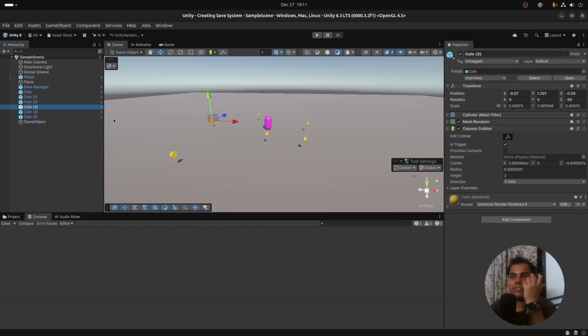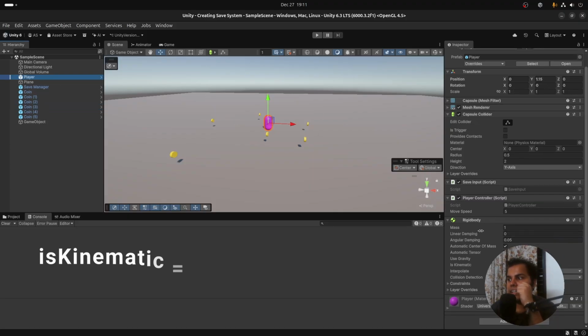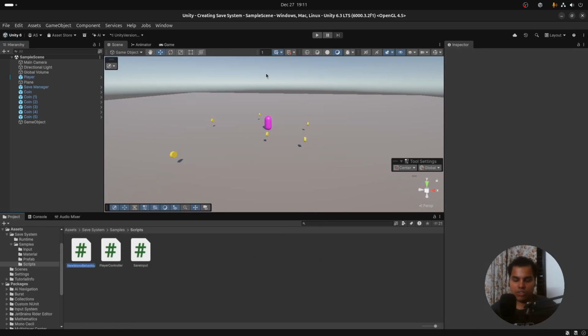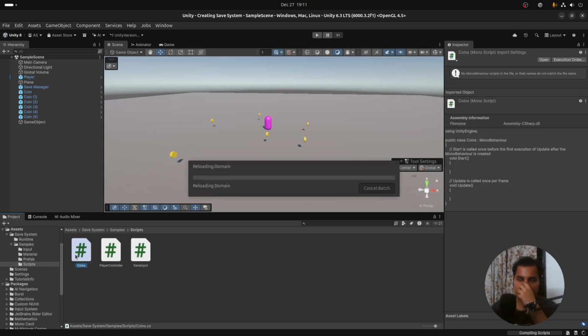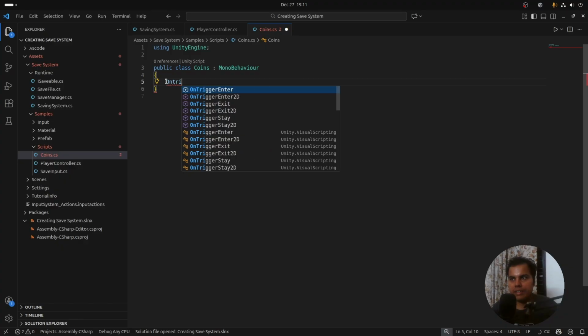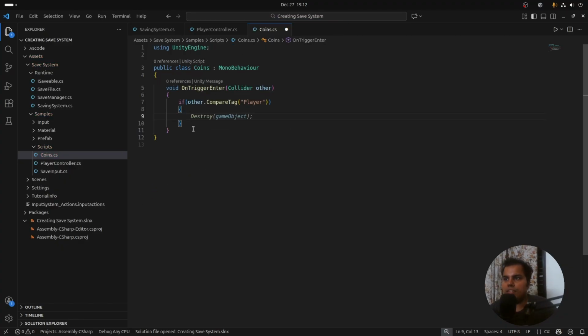Firstly, let's make sure that these coins actually work. Remember, these have a capsule collider with Is Trigger in it, and the player has a rigid body component attached. So let's create a script for just coins. Coins, very straightforward. Just for the collection mechanics, I'm going to say OnTriggerEnter. If other.CompareTag player, we can set gameObject.SetActive false. We shouldn't destroy it. If we destroy it, then we can't save it. We can save inactive objects though.